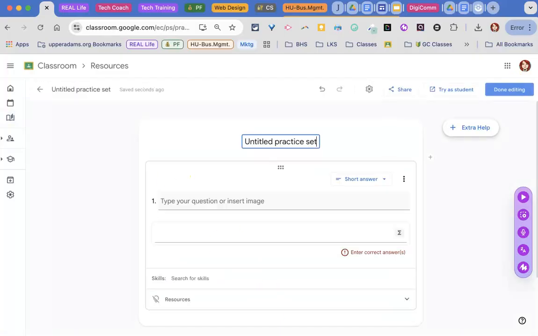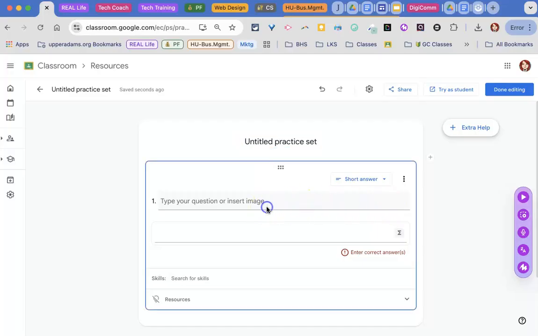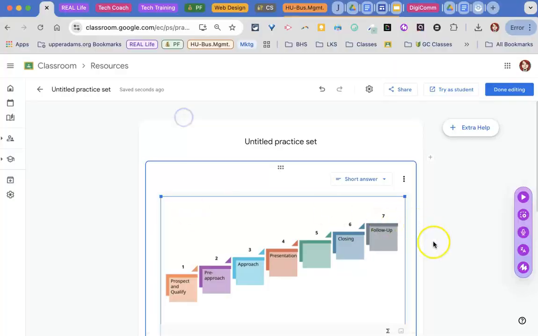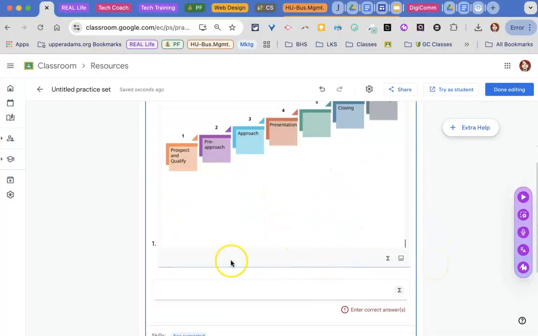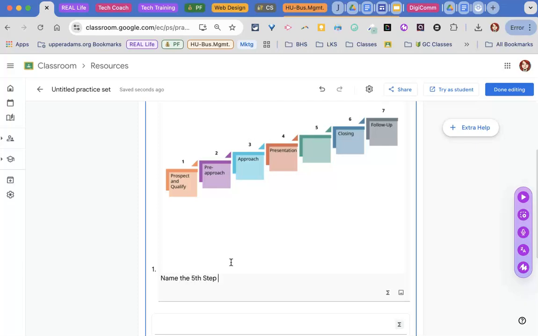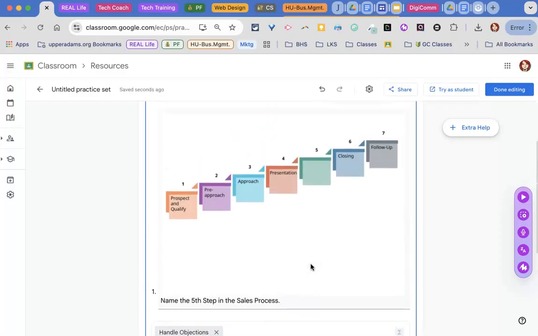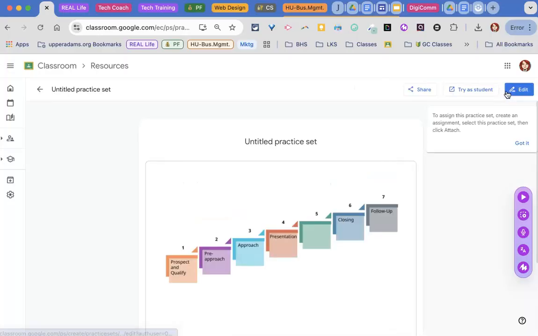So I'm going to do another practice set. This time, I'm going to add a picture. Upload an image. So there's my image. And so my question is going to be, okay, and so maybe this is just one question I'm going to ask. So your warm-up set, your practice sets could be as many questions as you want. It could be just one, it could be two, it could be 8. That's up to you. I can provide some extra help if I wanted, but I'm just going to be done editing.